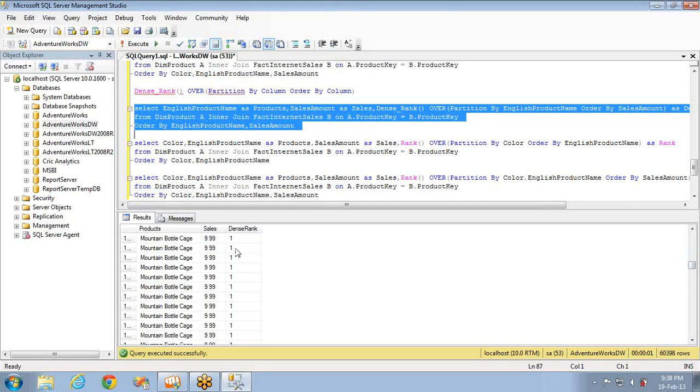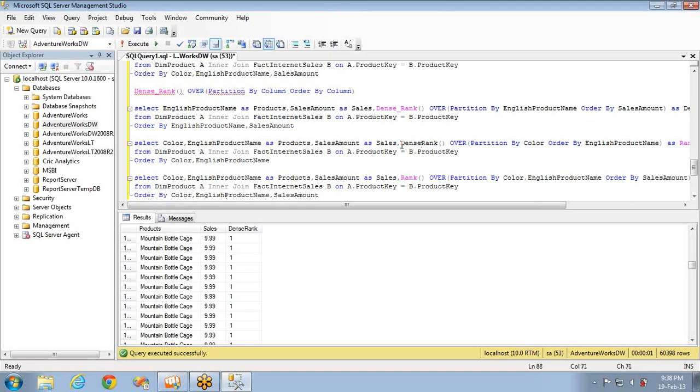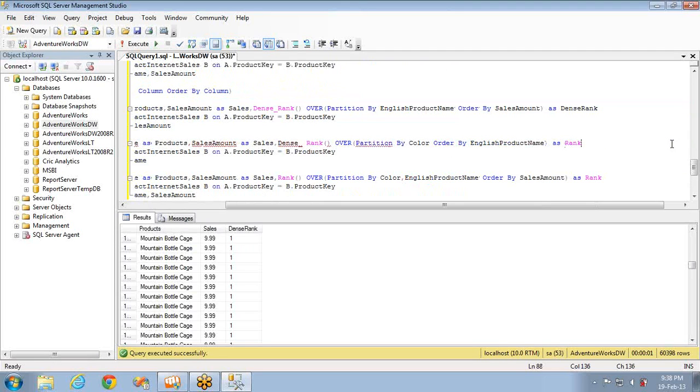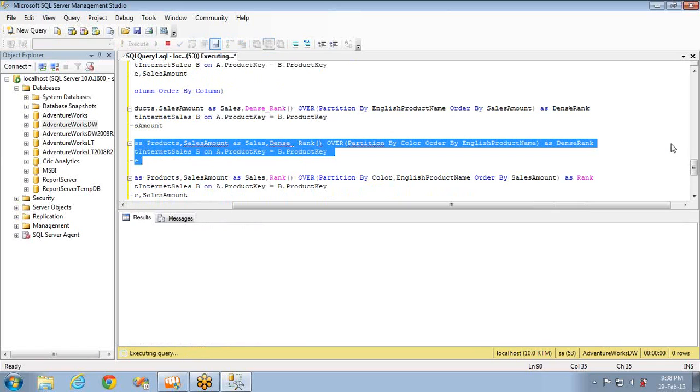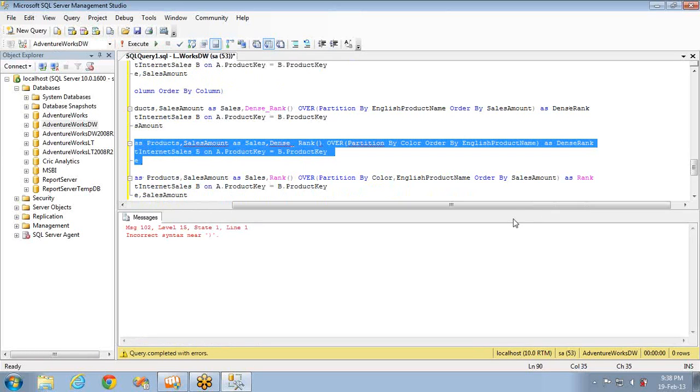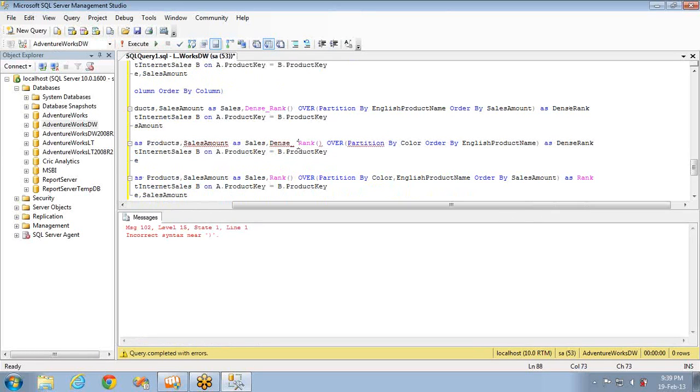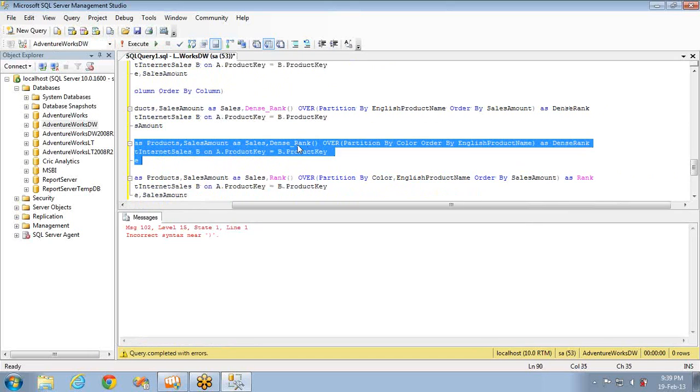So we will get only one rank, just like in the rank function. But when you try the same for partition by color and order by English product name, you will get new values. Let's see the same. Oops, I've made a mistake. Here it is. Dense rank I've given.